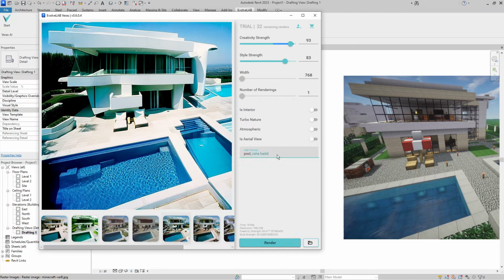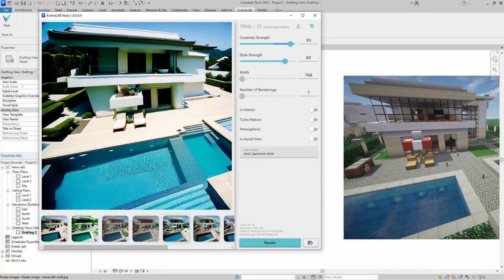Let's try a different style. Let's say Japanese style. And render. So you can see again mainly the background and some of the Japanese style architectural details, but the main mass remains the same, which I think is a good thing, because you want to create variations of your original mass, and if you want a different mass, you just have to model the mass in Revit. So again, let's try a different style, baroque, and let's bump up the creativity and style strength.